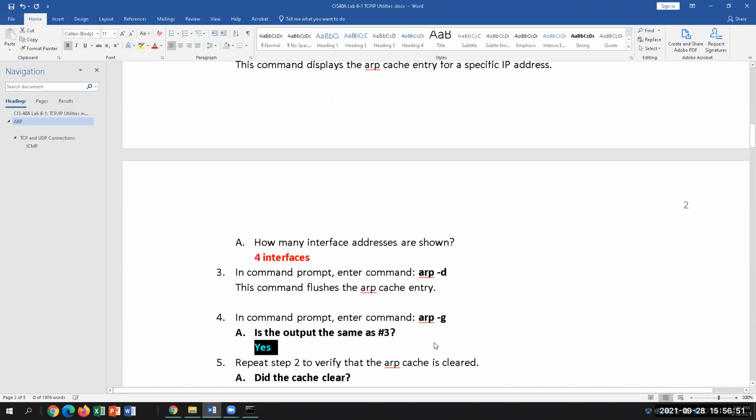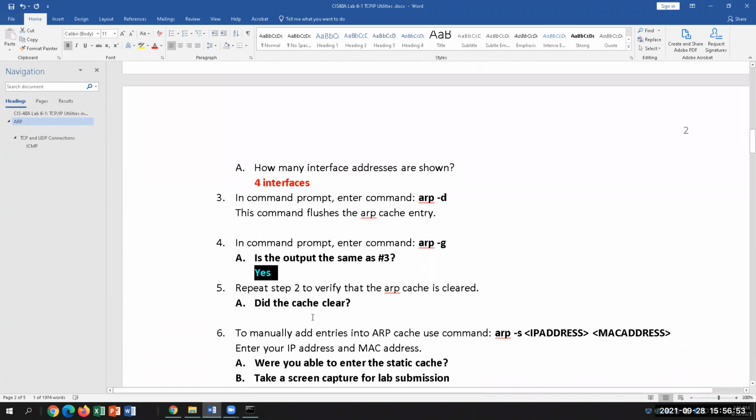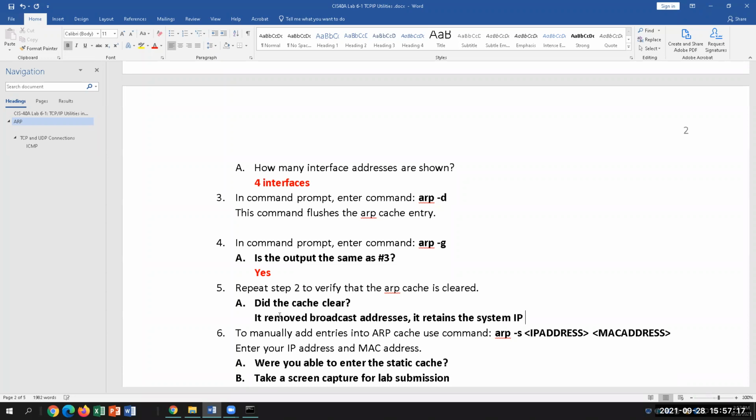All right, next one. We are going to repeat the ARP cache. Did it clear? I would put that it removed broadcast addresses, but it retained the system address, IP and MAC.